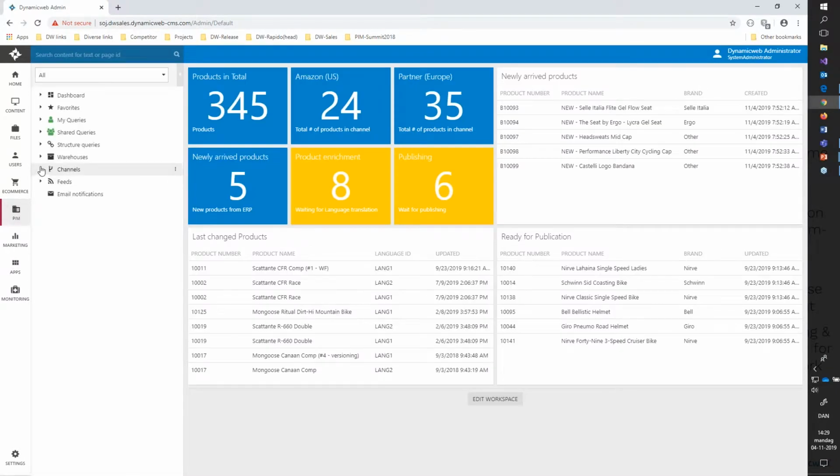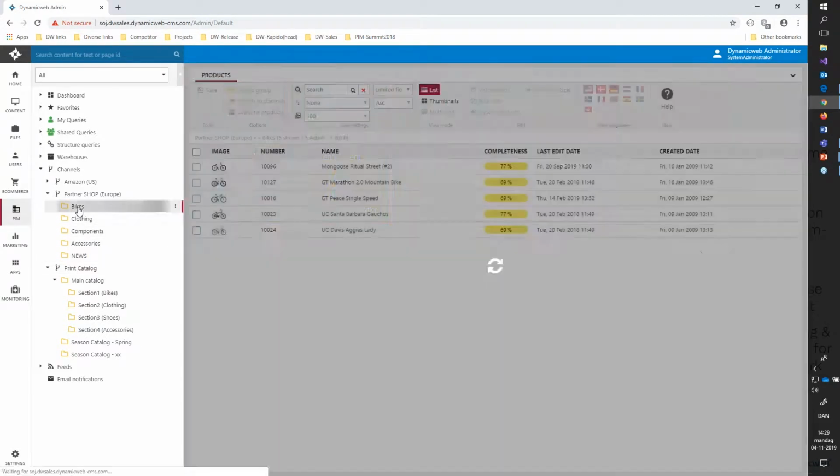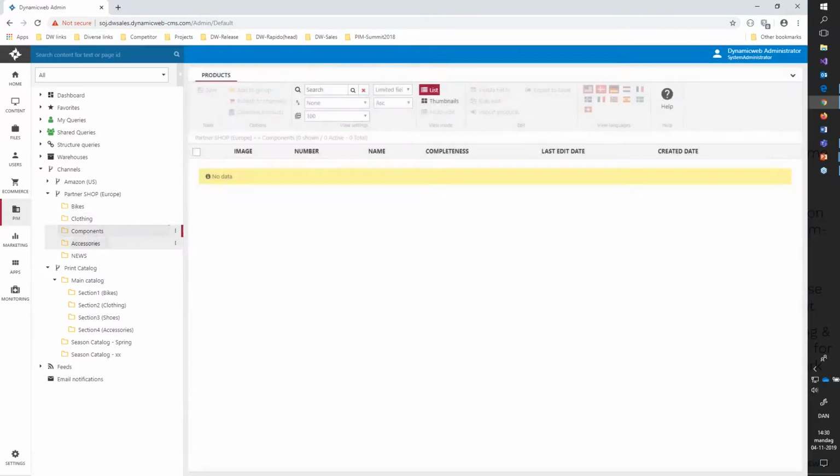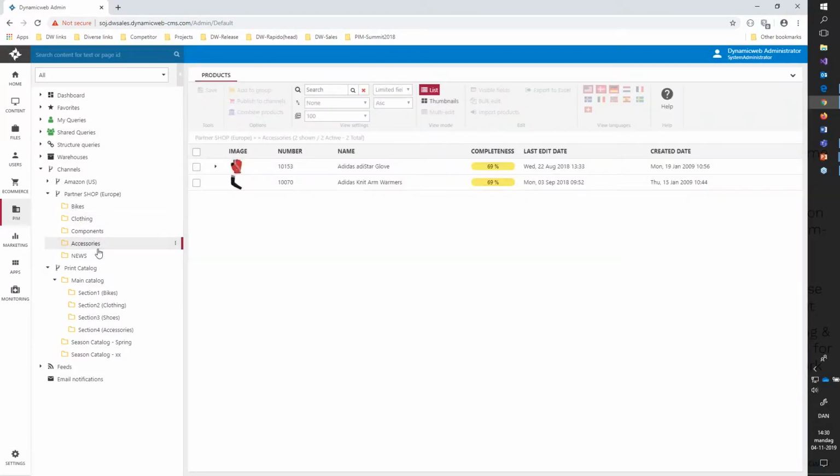On my system here, I have 3 channels. I have an Amazon channel, I have a partner feed channel, and I have a printing catalog channel. Now, I'll be focusing on the partner channel and the printing catalog channel. So you can see my partner channel is quite a simple structure. It's just bikes, clothing, components, and accessories. And then the news, but there are these 4 main categories.